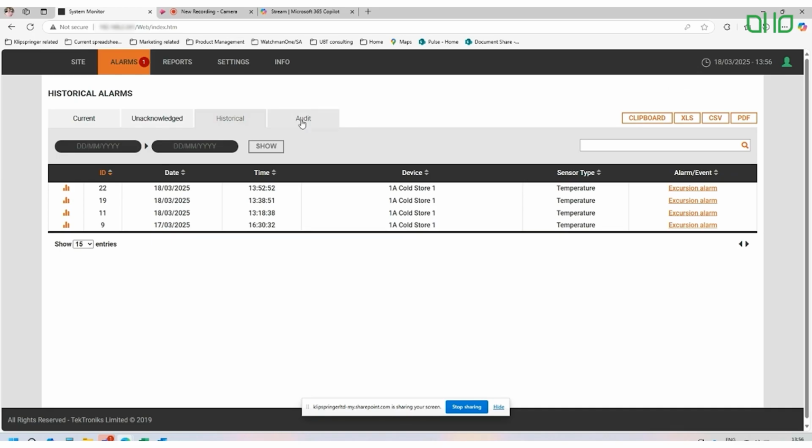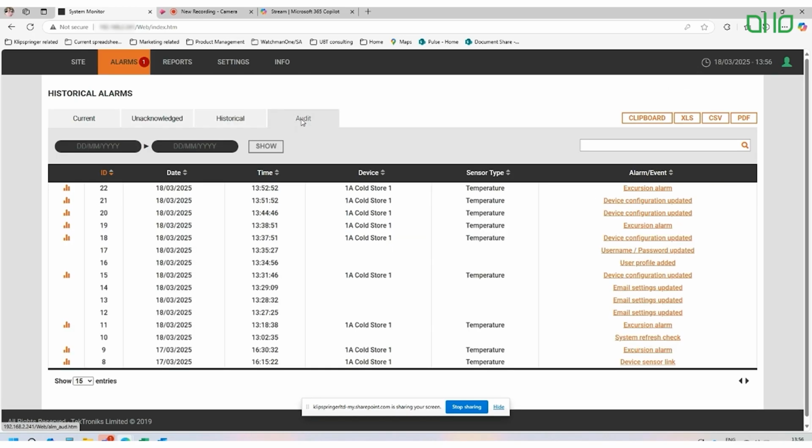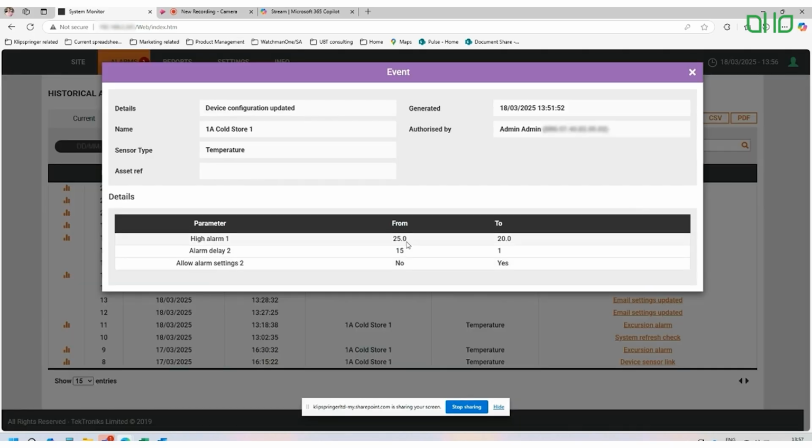The audit tab is essentially a log of every event in the system, including alarms. So this might be where a device configuration has been updated. We can click into there and we can see this is where we changed it from 25 back to 20 degrees. And we changed the alarm delay from 15 to 1, etc.